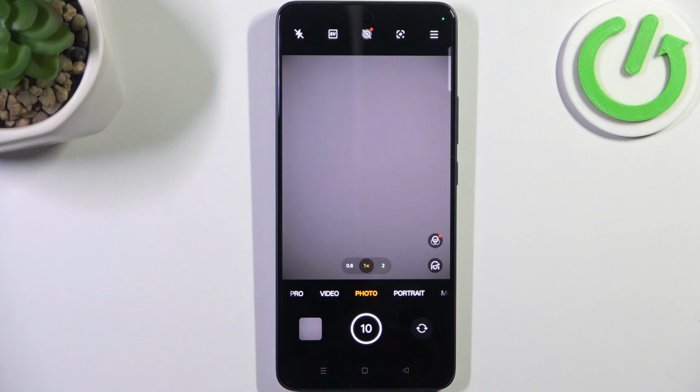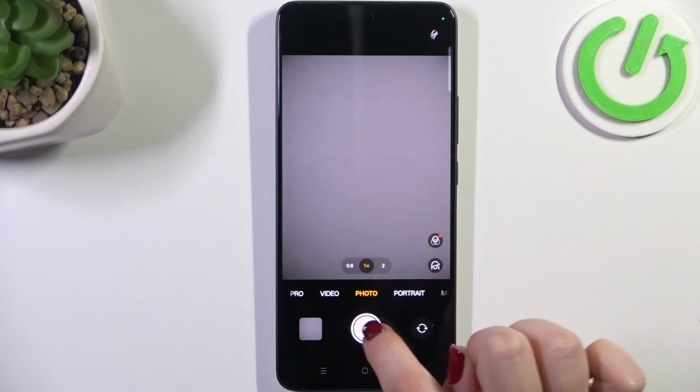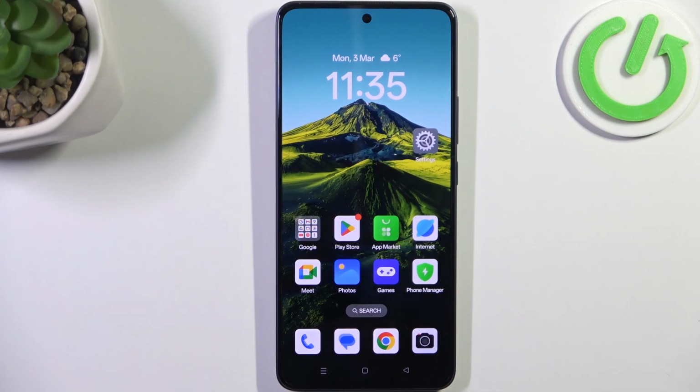Alright, of course you can quickly turn it off. Just tap on the 3 bars icon and tap on off, and from now on your device will take photos right after touching the shutter button. Alright, so that will be all.